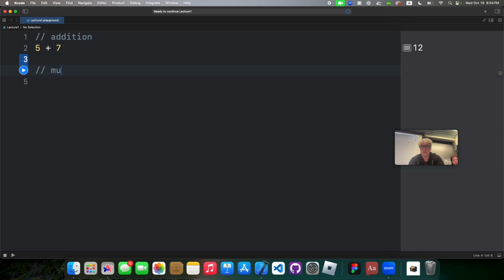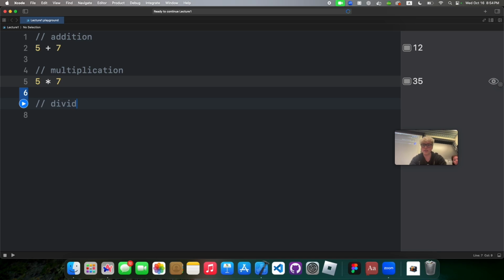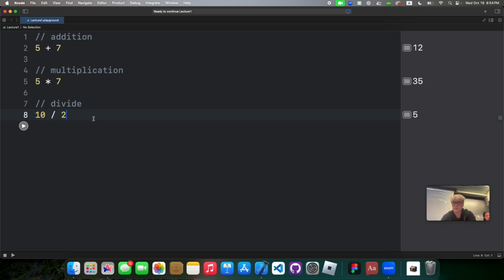Then we can do multiplication. We can do 5 times 7. This should be 35, and it probably will be. Yep, cool. And then division. We can do 10 divided by 2. That should be 5. Yep. Man, I'm really flexing my mental math here.